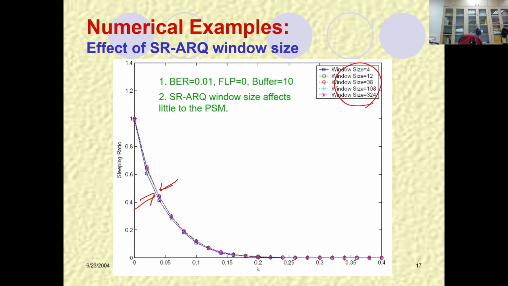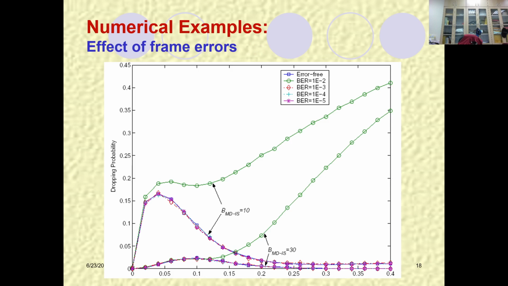How do we have the setting? We set BER to 0.01, frame loss probability to 0, and here we investigate a buffer of 10. And we know the selective repeat ARQ window size actually affects the power saving mechanism little, because we have comparable performance. We then set the window size to 4 for the investigation. So we simply set it to 4.